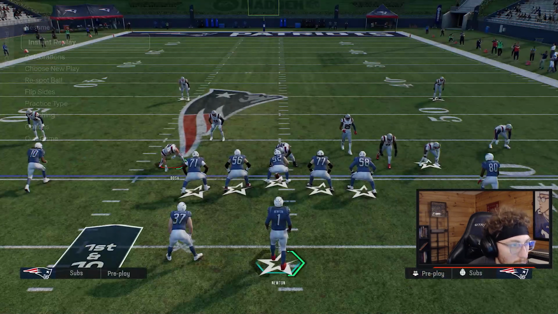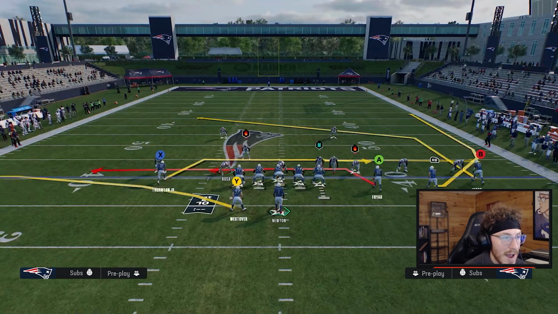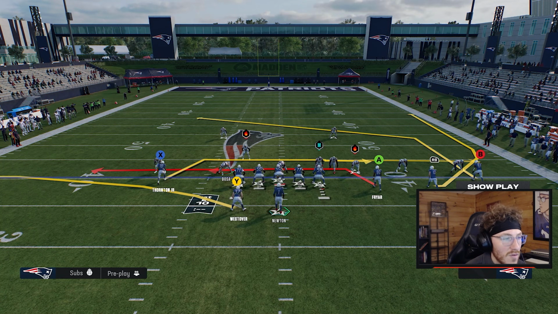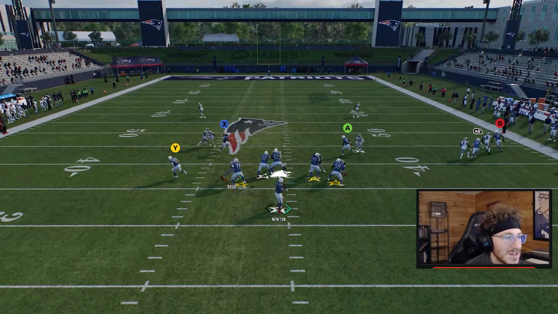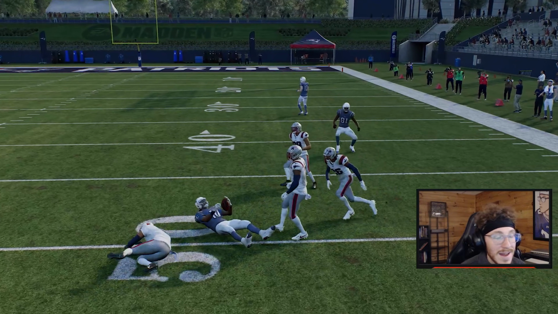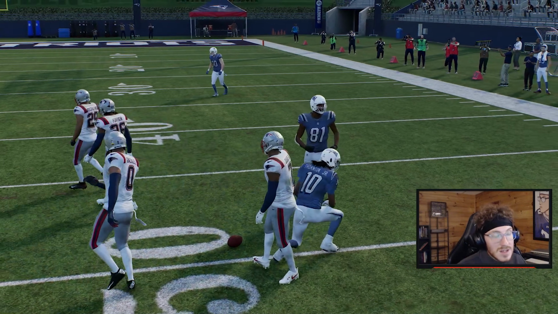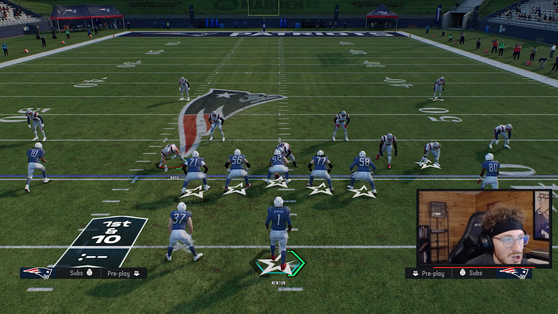So again, look through your playbooks, look for mesh calls that have these option route drags, because these are the drags that you want to look for. They're a little bit different. Like I said, they're unable to be pressed cleanly, and it just allows you a free release, and it gives you a ton of space to throw the ball and attack this defense for what looks like a small throw underneath, but you're going to have a lot of opportunity for yards after the catch.